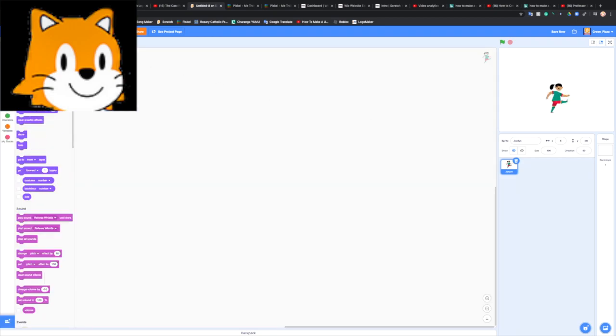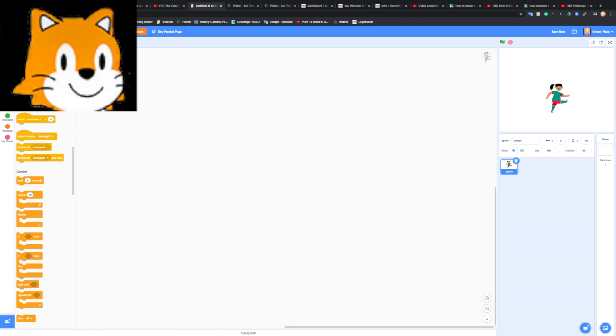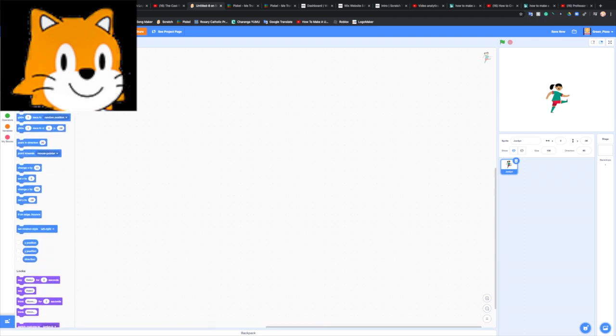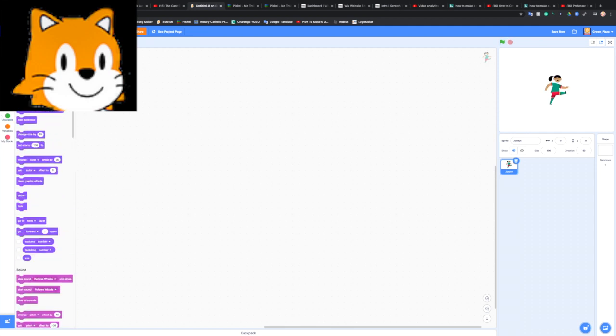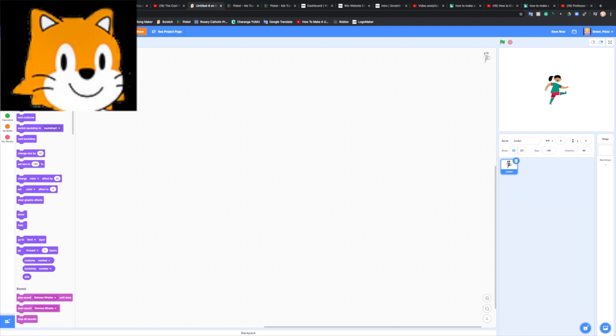Okay. So we're going to do when the green flag clicked, go to 0, 0 because, like, why not? Yeah. So if I move it over here, it always goes to the middle. So now let's go and switch costume to the first one. Okay.